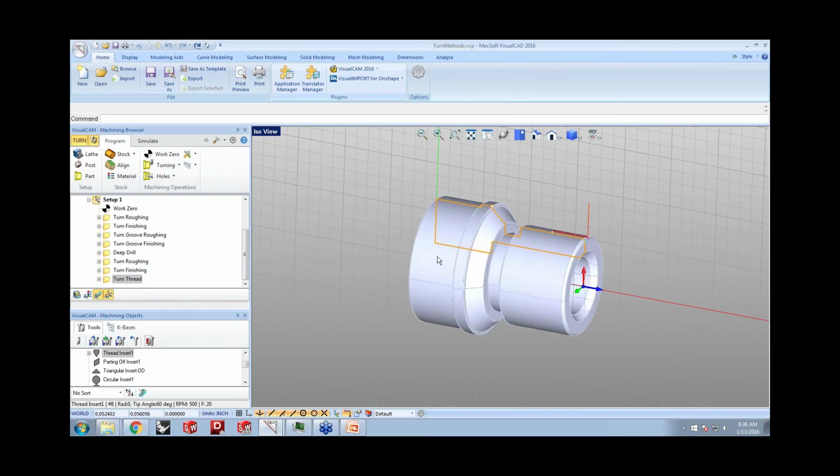The next thing I would like to do is turn the attention over to our art module. So quickly go through some of the features in the art module, and then we'll take a look at the new features in our 2016 version of VisualCADCAM.